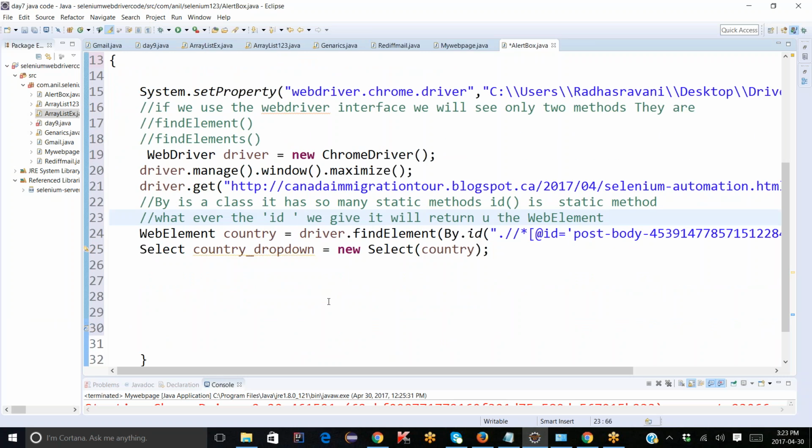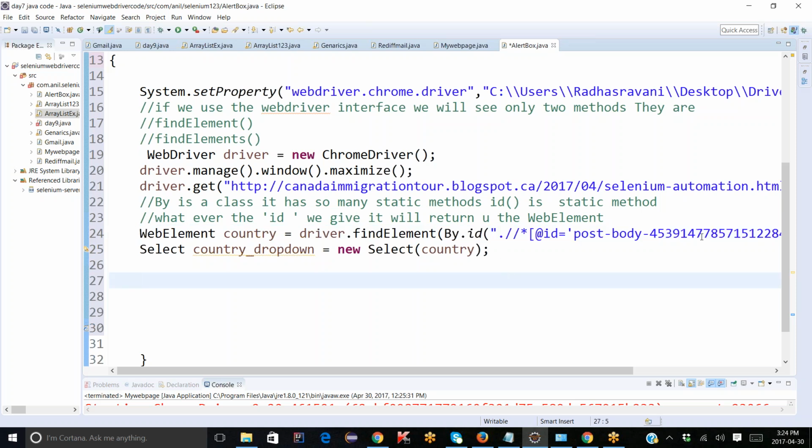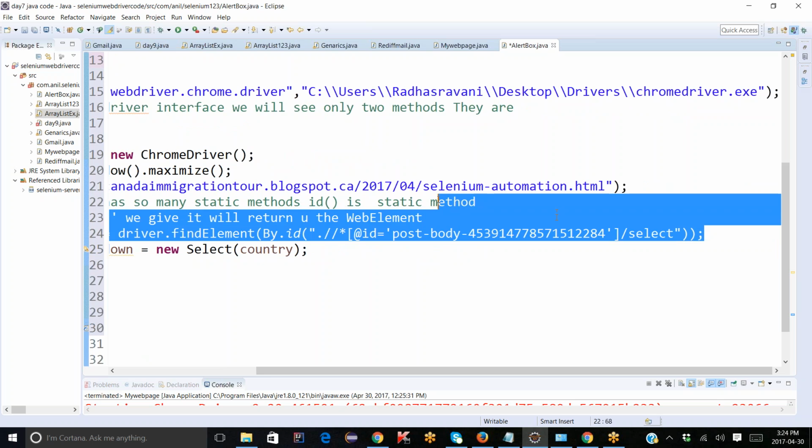So you understand that. Let me give an example. WebElement country is equal to driver dot findElement By dot id. Now you understand the meaning of this entire thing, right? So let me go to the next one, Select. This line is entirely clear for you.